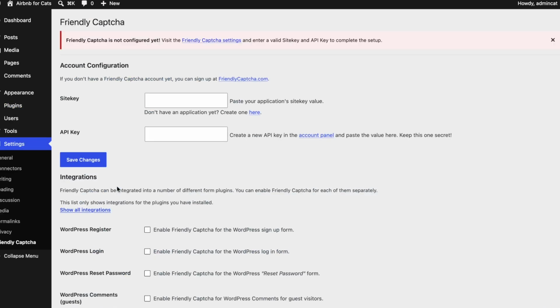So let's go to the plugin settings, and here there's spaces for the site key and API key that we generated previously in the Friendly Captcha dashboard. So I'll paste in the site key and the API key, and then there's just two other settings that we have to set before we're done.